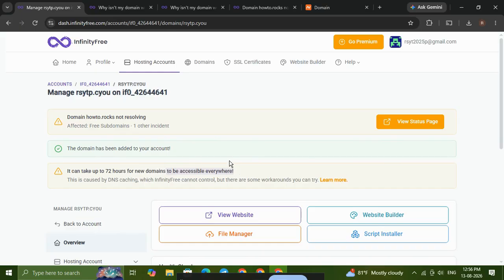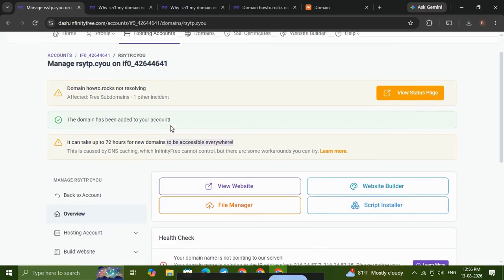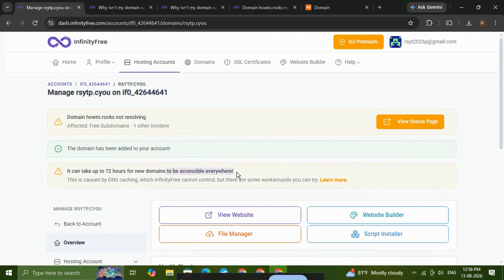Once you've saved the name servers in Namecheap, go back to InfinityFree and click Add Domain again if needed, or refresh the page to check the status. InfinityFree will detect the DNS update once it has propagated, and your domain should begin pointing to your hosting account. If it still shows as pending, give it more time and check again later.